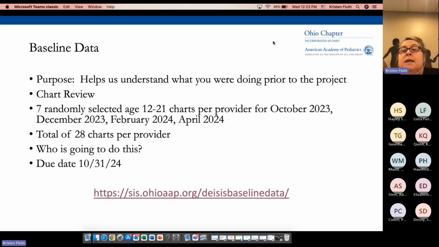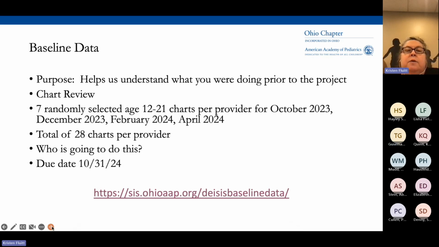I think it is easier in doing this to sit down and do the 7 charts for October. And then maybe the next time, try not to get stopped in between doing charts, because then sometimes things can get entered incorrectly. So again, if you have any questions about that, I'm happy to work with you on those.